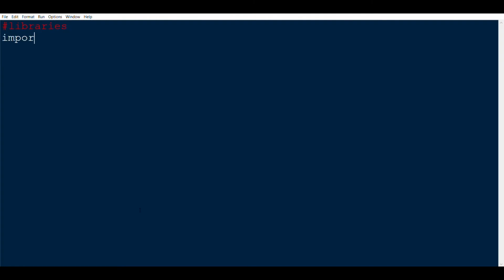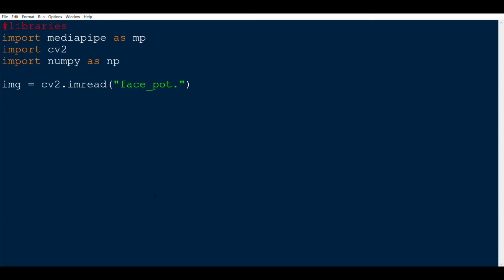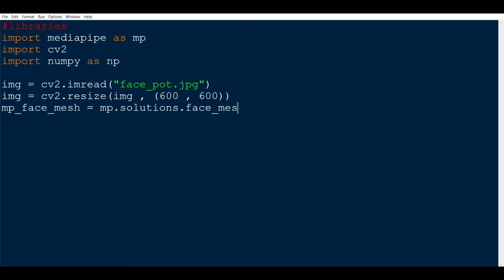Okay, so we'll first start by importing the basic libraries. So we'll import Mediapipe as MP, CV2 and NumPy. Okay, now let's load the image using the cv2.imread function. In my case, I had to resize the image because the image was too large, so I have resized it to 600 x 600. Next, we will write the name of the class that we will be using to find the landmarks on the image.